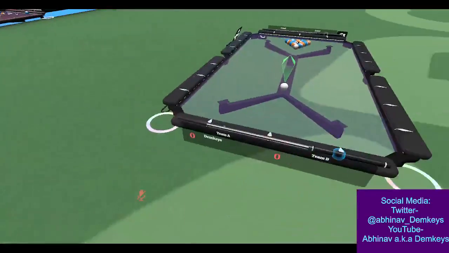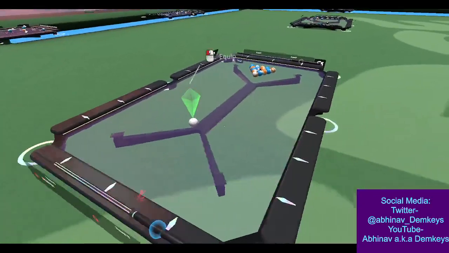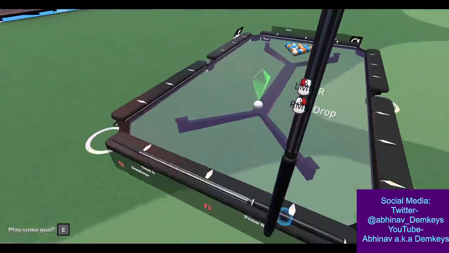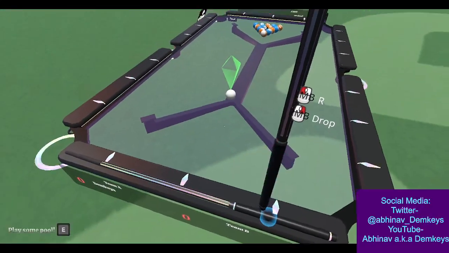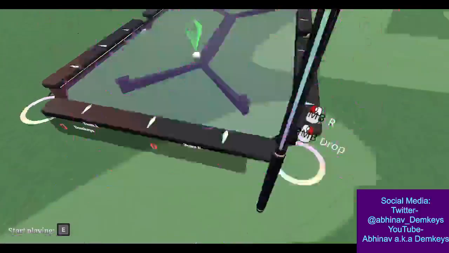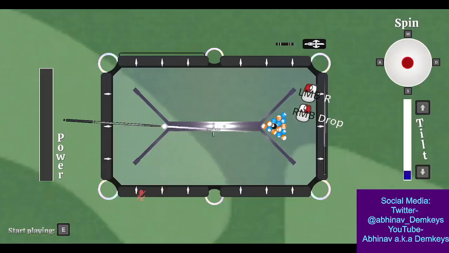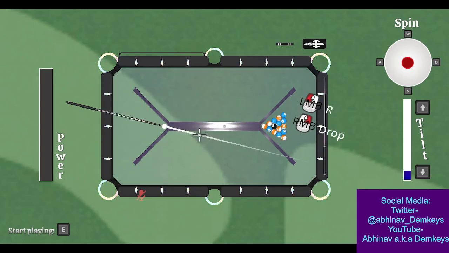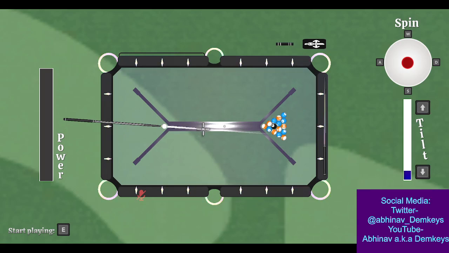So, where is the stick? There it is. Okay, there was a way. Oh, okay. Start playing as E. I like that they have that thing in the bottom left. I just noticed that. Oh, tilt. What is tilt? Oh, that's how you do it. Okay. Oh my God. This is holy shit, dude. Okay. So that's how you do it.